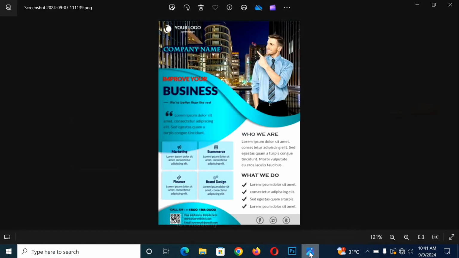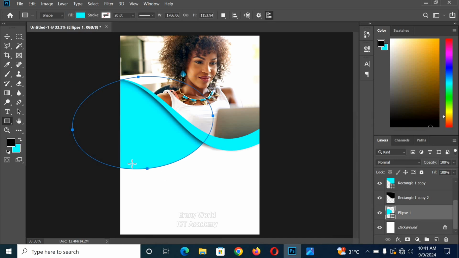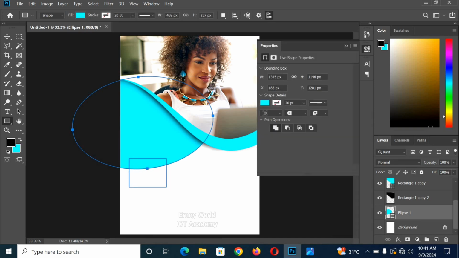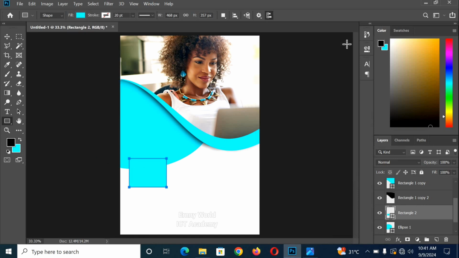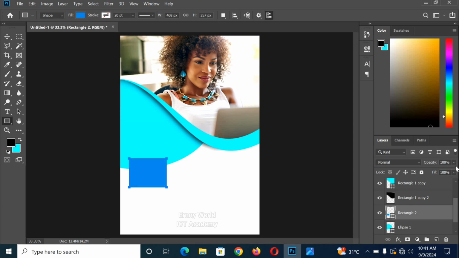Next thing I'm going to do is to get these other shapes. To do that, I'll go back to my rectangular tool and I'll create a shape like this, and I can change the color to something like blue. Then I will reduce the opacity to this level.